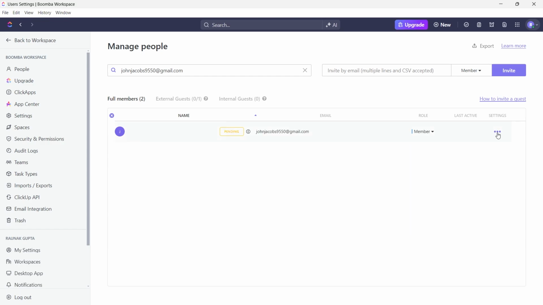You can also click on this three-dotted icon just under settings and click on resend invitation if you want to send another invitation. Now, if you want to cancel this invite, click on the cancel invite section just right here and that person will be removed from the invited people. So that's how you add team members on ClickUp.